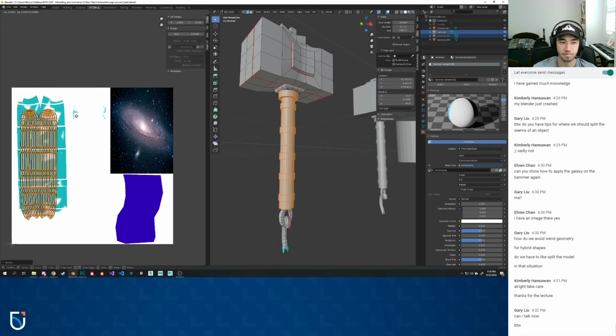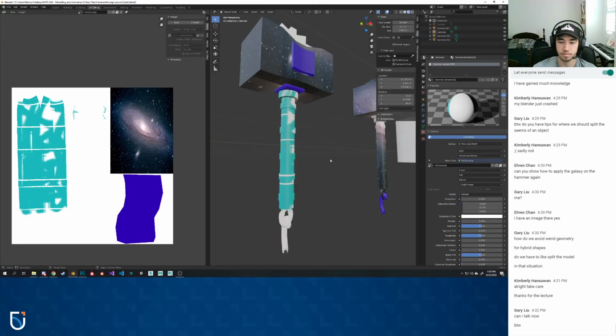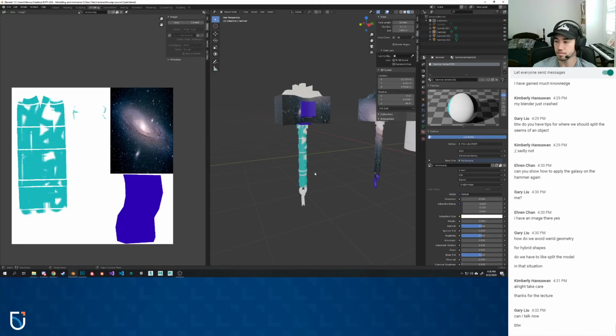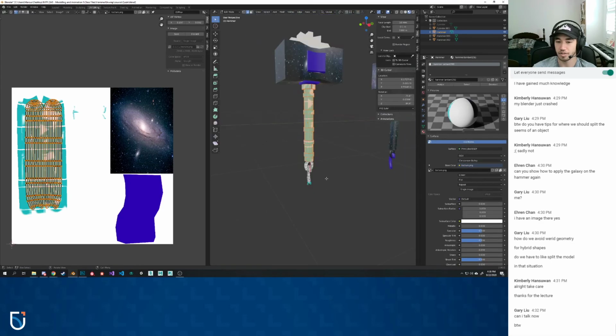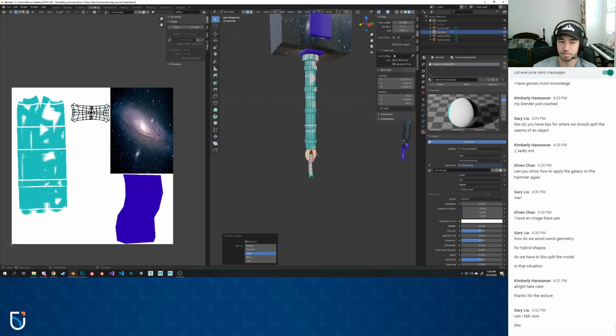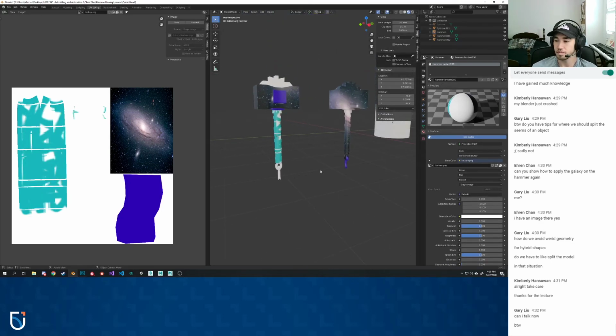Oh, so if you only wanted to edit one small part of it, you could manually select that specific part and just unwrap it again. Right? Is that what you're saying? Yeah. Okay.